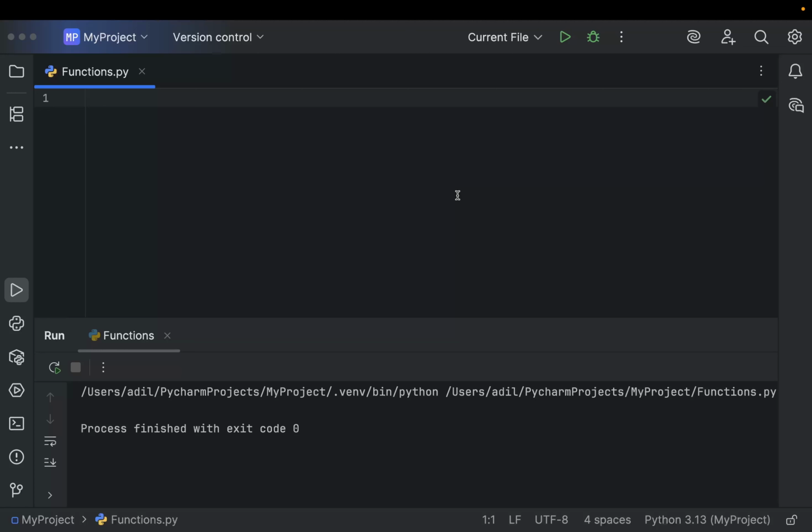Now to declare a function in Python, we use the def keyword. After that, we write a function name, and let's create a function called greet. Then we give parentheses and the colon sign, and inside that block we write the function body.